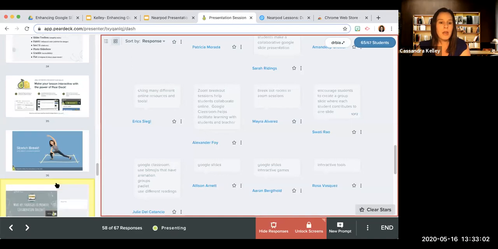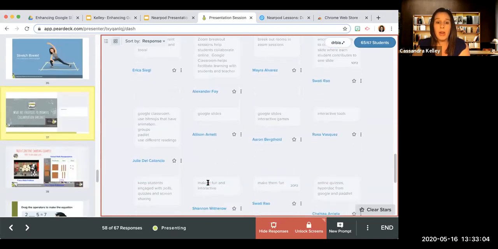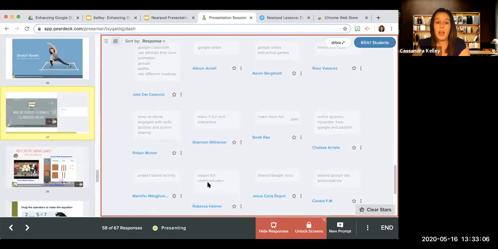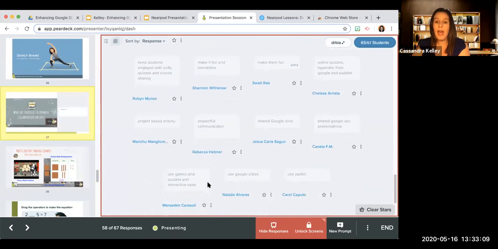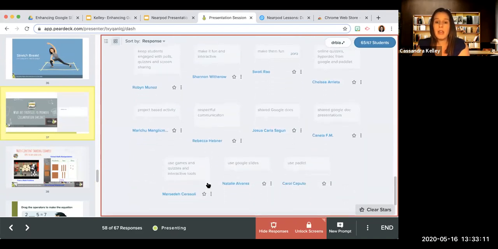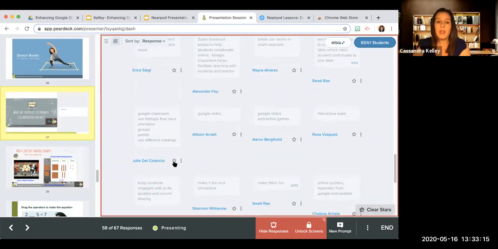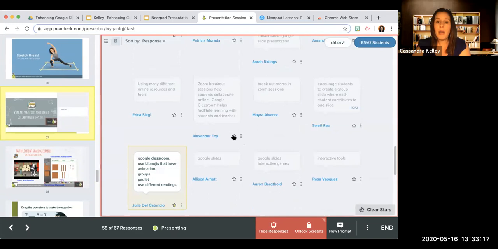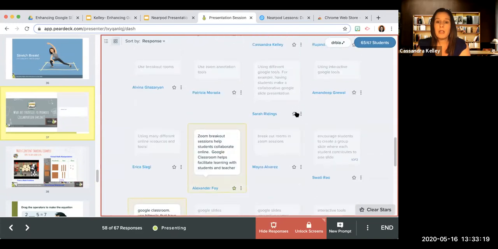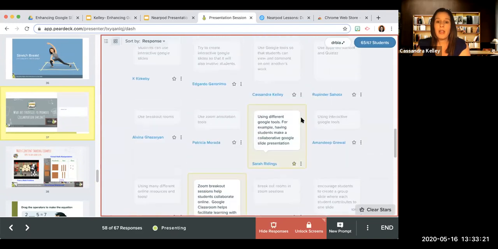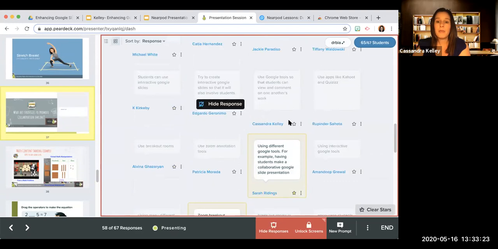I'm going to go ahead to the next slide. So we had some really great examples here, by the way, of ways that we can make it interactive, have the kids working together. I can star the different ones that I think I really want you to notice on my screen. Can you see how it highlights them? I can hide stuff if I don't think it's appropriate.